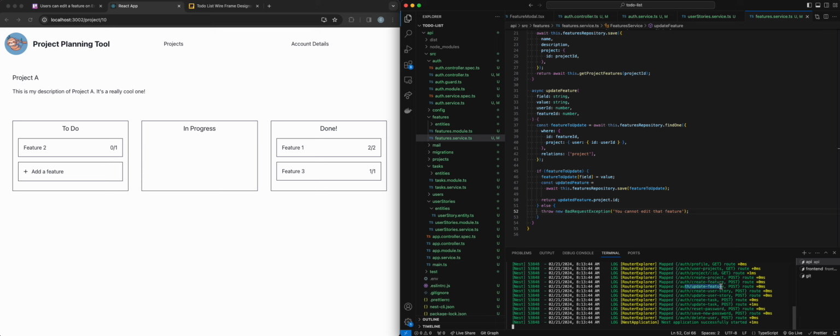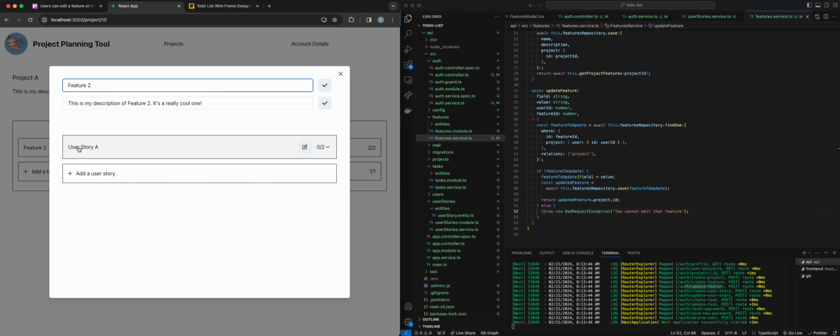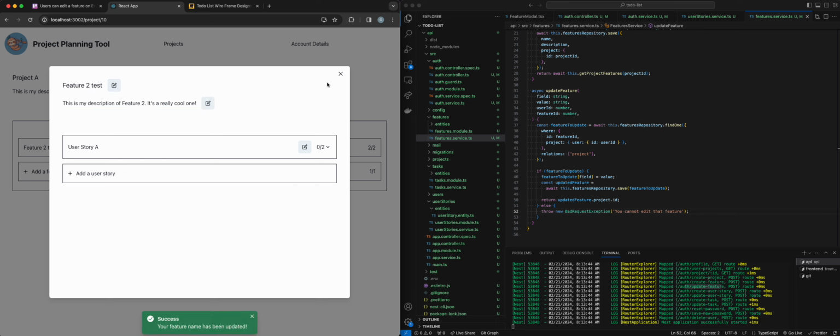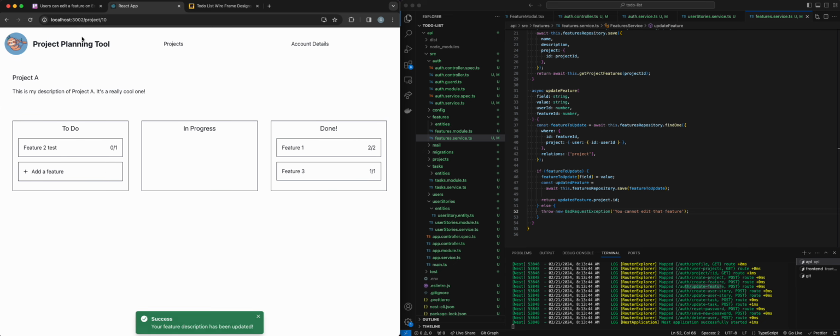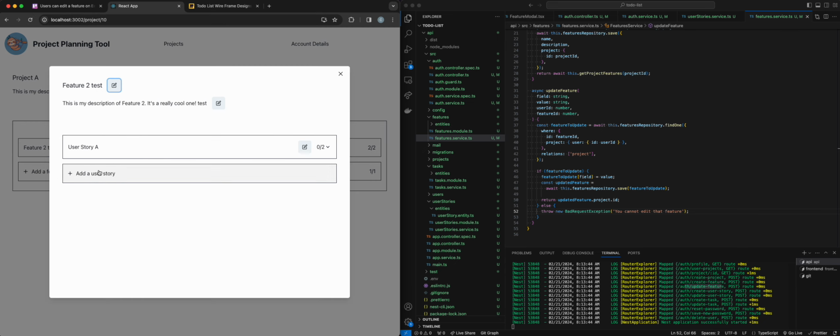And then let's go ahead and take a look at the front end and see if that worked. Okay, so feature 2, let's go feature 2 test, click, whoop, whoop, whoop, whoop. That's exciting. And then let's edit our description. It's a really cool one, test. Okay, so it looks like it worked. Let's go ahead and refresh the page and make sure. And it looks like it did.